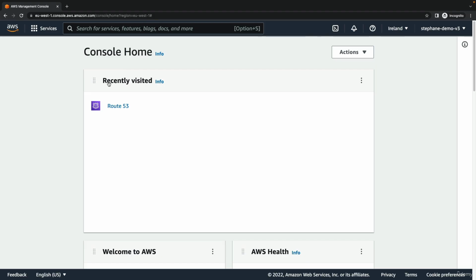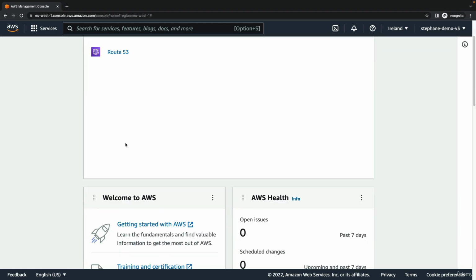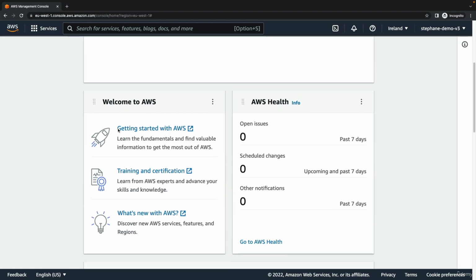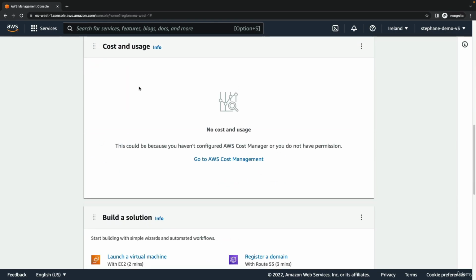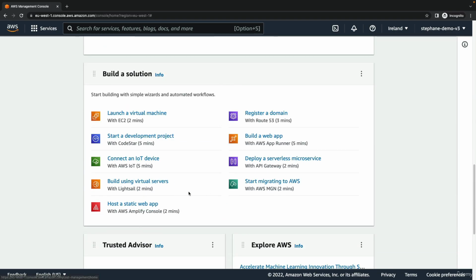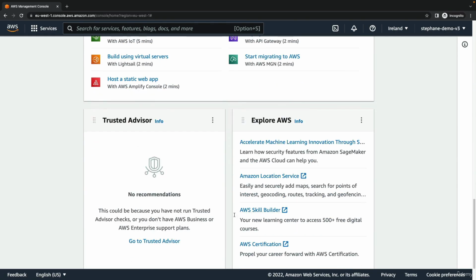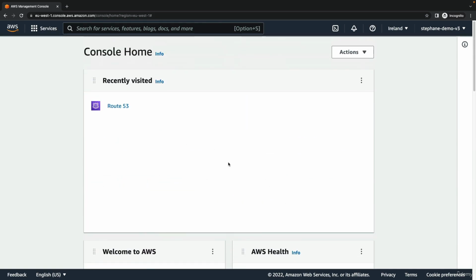Next in the console, you will see a list of recently visited services, and it should be empty for you, and I just tried that one, so it's showing one right here for me. On the bottom, you get some information about AWS. You get the health issues if need be, and cost and usage info for your account, as well as tutorials to build a solution, and so on. So this web page is actually changing a lot over time and has changed a lot for the past 2 years. And so it may not look exactly the same as yours. And in case it looks very, very different, I will re-record this lecture.